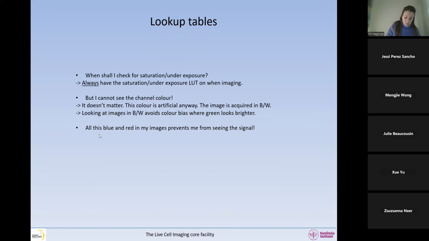And then, all this blue and red in my image prevents me from seeing what I want to see. Well, good. If the acquisition settings were correct, there would be no blue and red in the image. So good that it bothers you, and change the settings. Leave it on and change the settings so you do not have any.